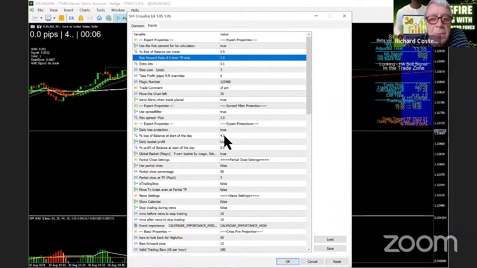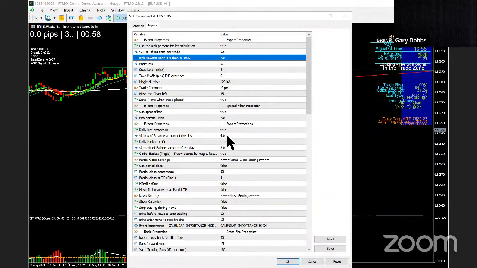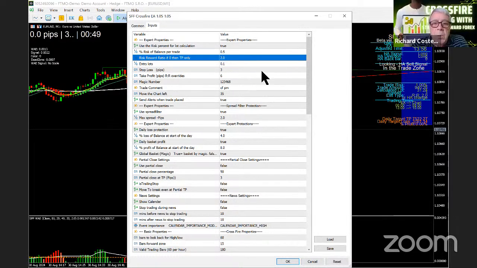If I change that back to 2%, it would just stop me from trading anymore that day. I'm going to leave that. It doesn't really matter on the demo account, does it? It's not going to close the account or break any rules. No, but I'm trying to really simulate the funded account rules and regulation.